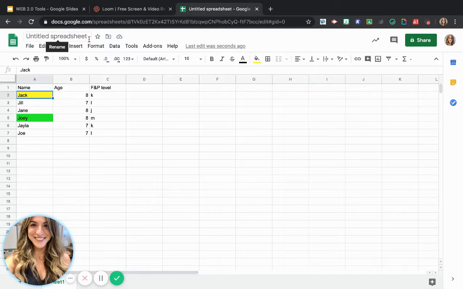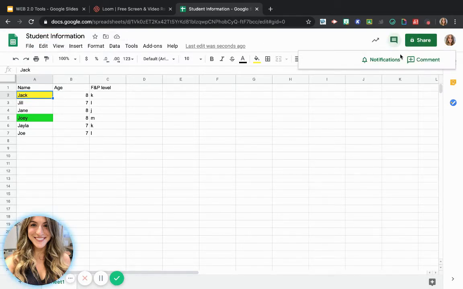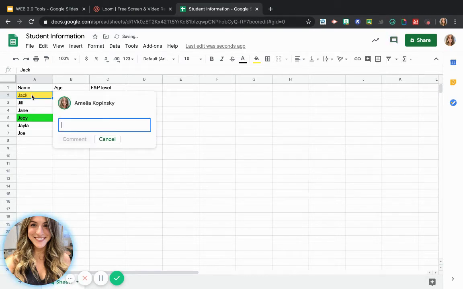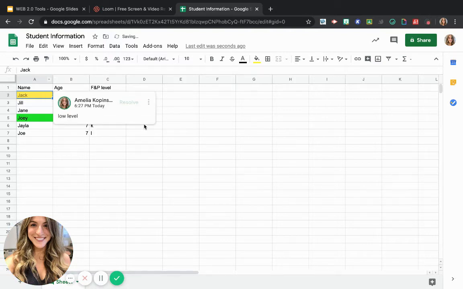And then you can title your spreadsheet up here. So maybe I want to call it student information. All right, and then if you want to add comments, you have that option too. I like that you can add comments to a certain row. So that's really nice. If I click on my row, I'll be able to have my comment and say low level and comment. And then obviously you can resolve it if you don't want it there.